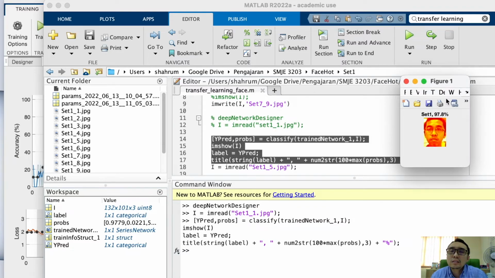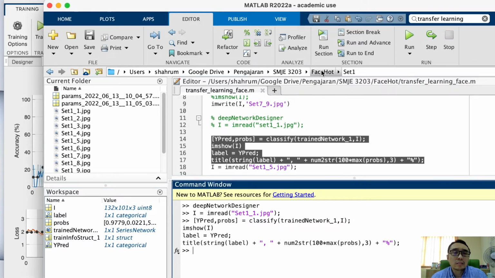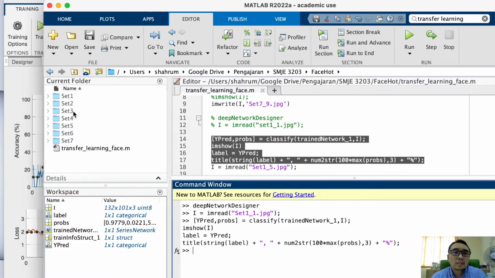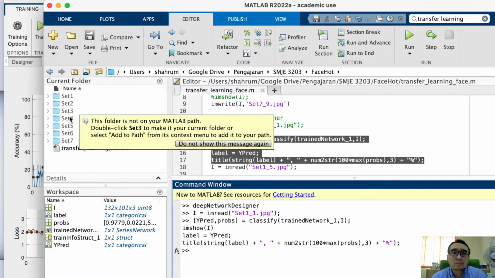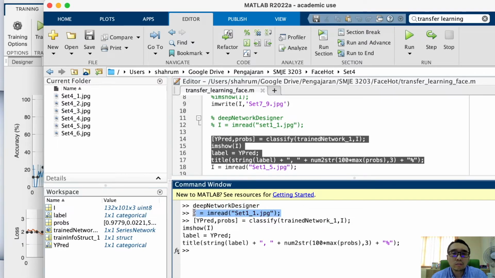So you can test it. You can see here you got set 1 correct. That's the picture for set number 1, by the way, the first student. You can try a different student. Let's say set 4. Let's just read it into I. You can automate this process later. So let's see if we can classify this correctly.